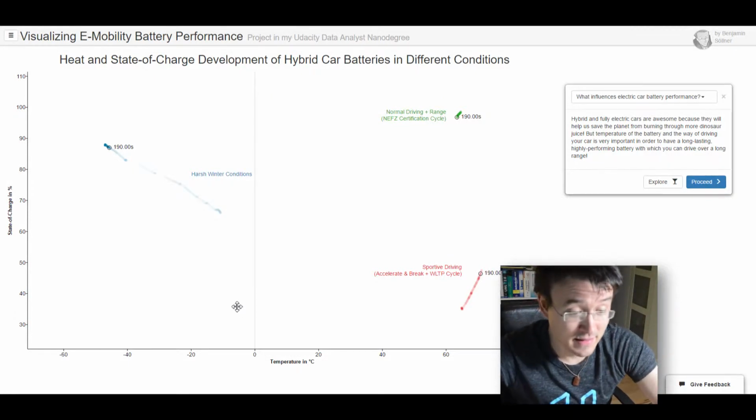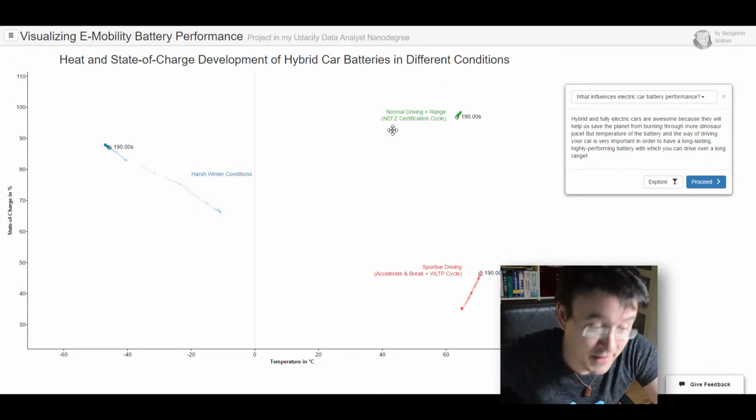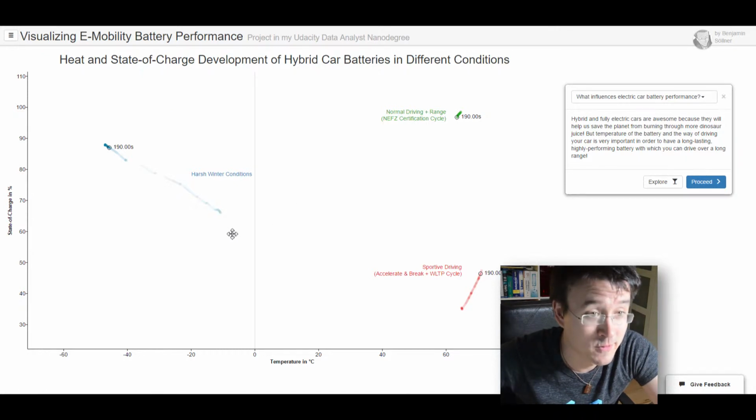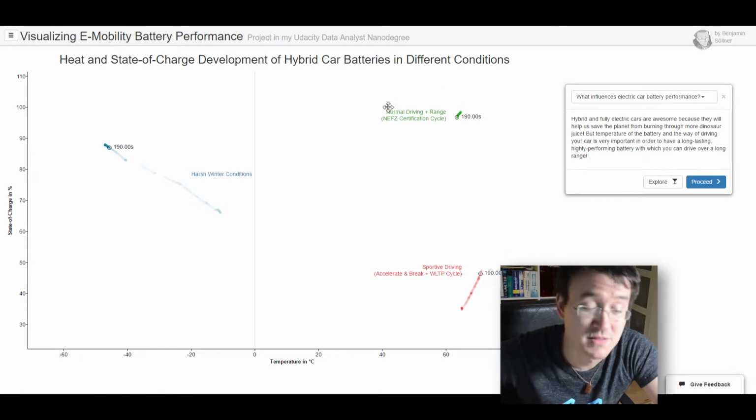So here you can see 3 different situations electric car batteries can find themselves in. The first one is a harsh winter condition where the battery is really cold and needs some time to warm up before it can charge during driving. The second one is sportive driving where you are driving really fast. The third one is just a normal driving situation where the battery doesn't change that much.